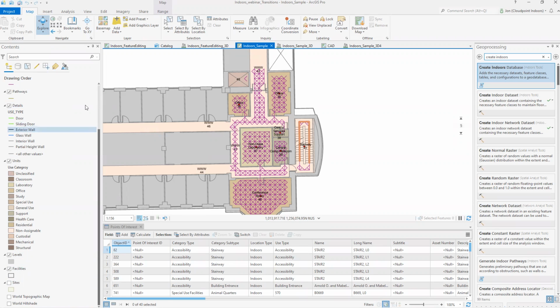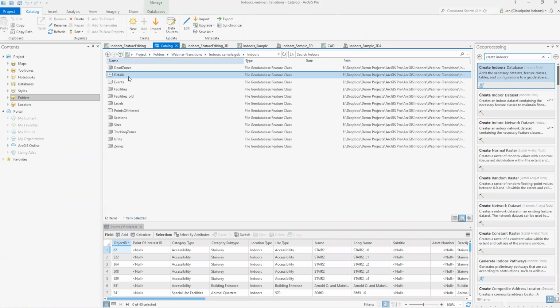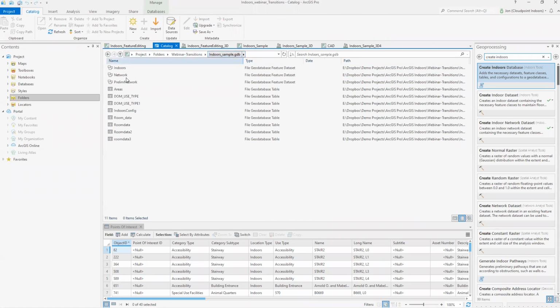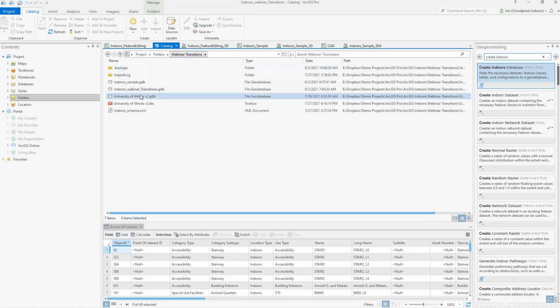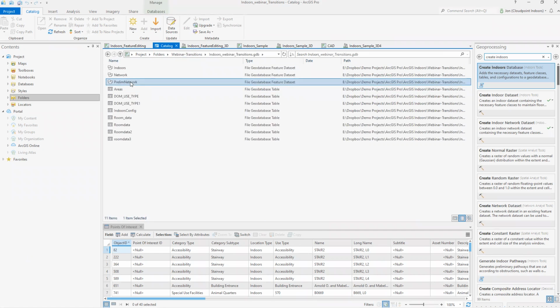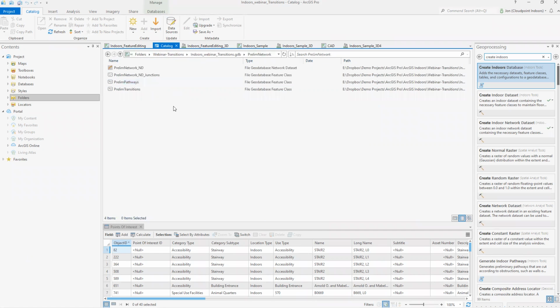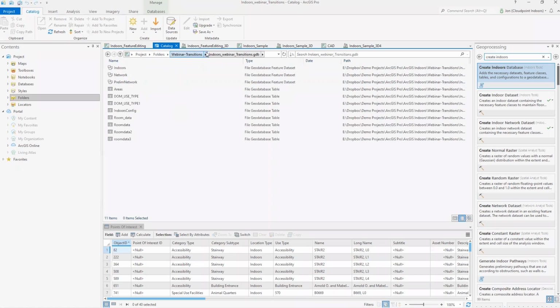In this case, I also want to touch on these other datasets. We have network, which is your final route network for doing pathways and routing, navigation and wayfinding throughout the building. And then let's go back to look at our preliminary network. This is the network that's in draft format. So you've got your preliminary pathways and transitions there that we can touch on more as we move on.